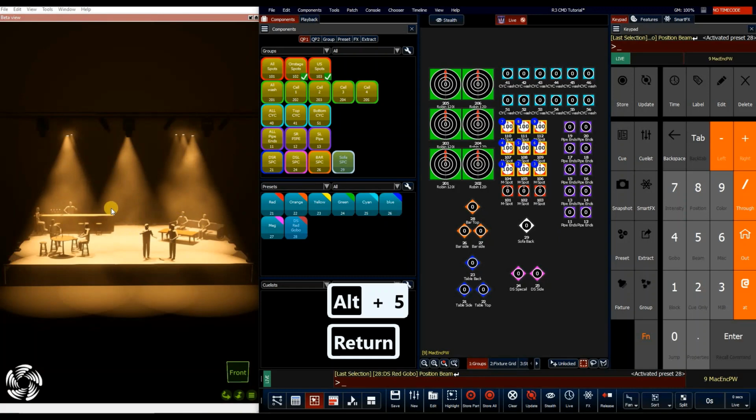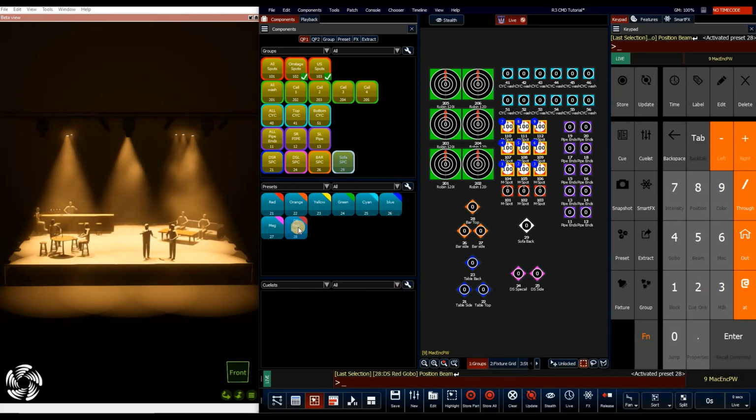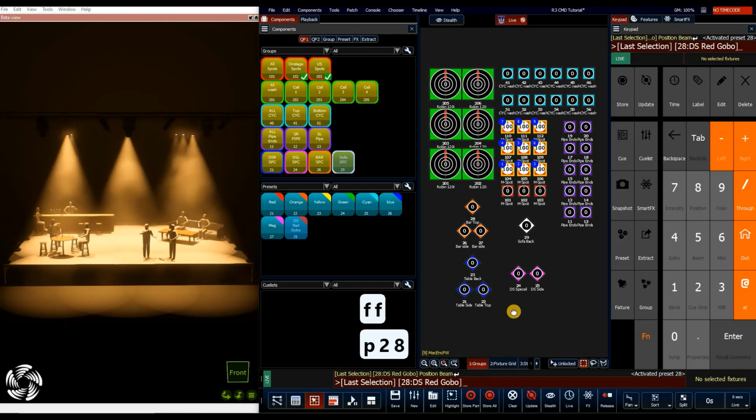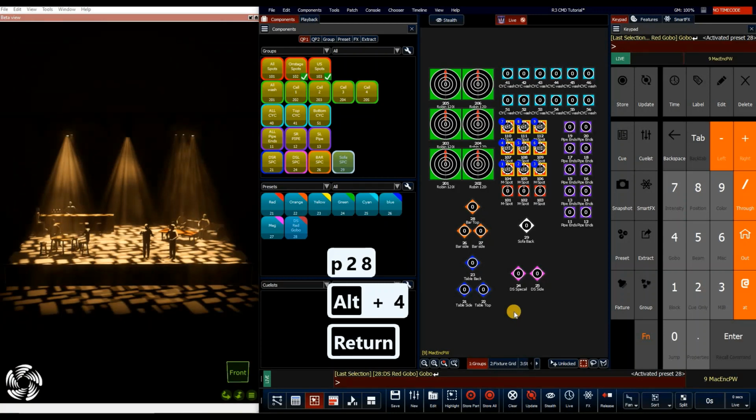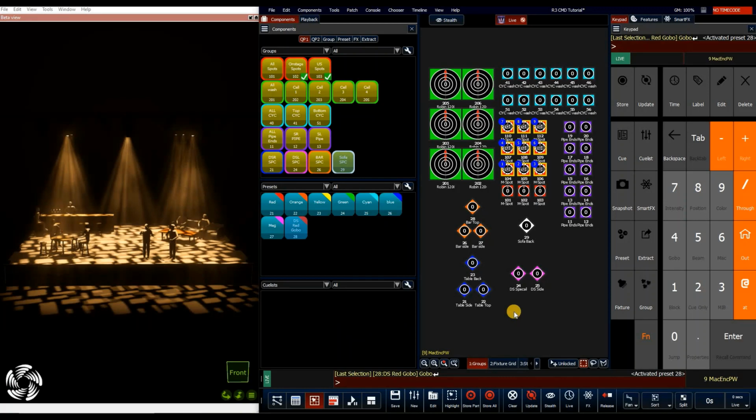And as you can see, it's only pulled the position and beam information out. It's left out the red and it's left out the gobo because I didn't define in my command line that I needed them. Say I do want to add that gobo, but I don't want the color. I can just go last selection. I can go preset 28, hold down Alt and hit 4 for gobo, hit enter, and it'll bring that gobo in. So you can filter your presets using your command line.